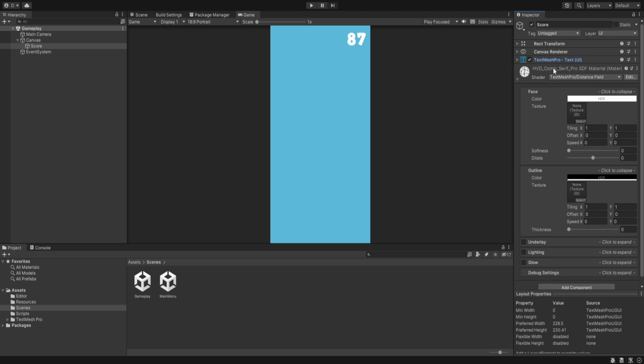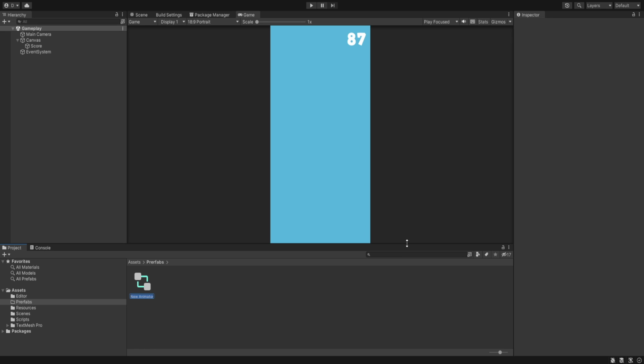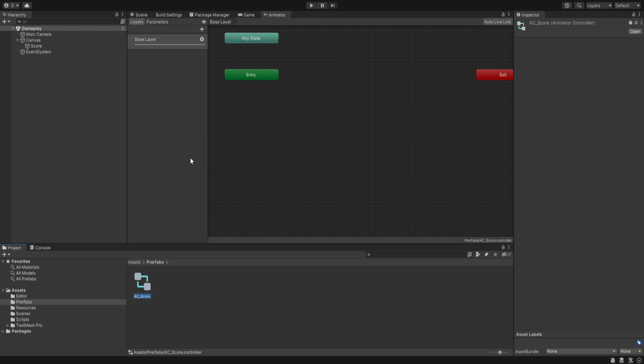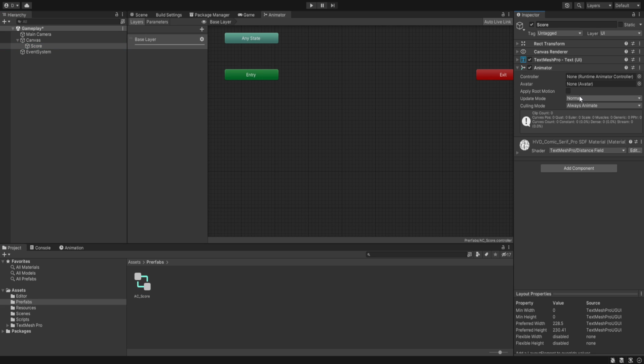So we have our score and we need to attach a single animation to our score, which is going to go inside our prefabs folder. We'll need to create that. Resources, editor, scene scripts, prefabs, and let's create our animator first. Animator controller. And we'll start with AC, and this is for our score. If you click it, it will open an animator window, and we are also going to need an animation window. And let's click our score and attach an animator component to it.